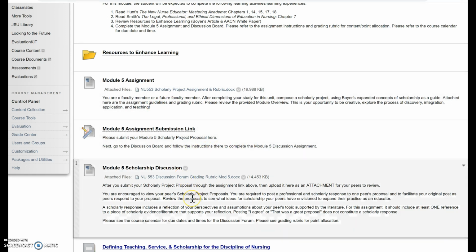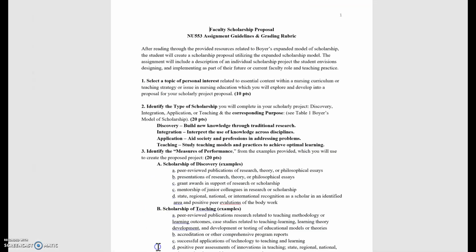So what you do is, in your grading rubric, let me go back to it. You're going to select a topic, a personal interest, and it tells you what it can be right here. That's worth 10 points. Then you're going to identify the type of scholarship, and remember, you may have to work backwards related to that. So if it's discovery, this is what was there in the colored area that told you what it was. Integration, this. Application, this. Teaching, this. And then identify the measure of performance.